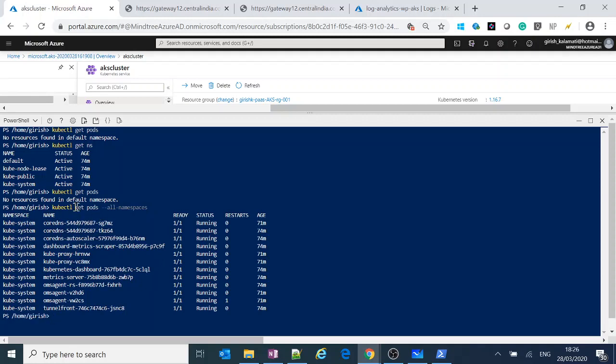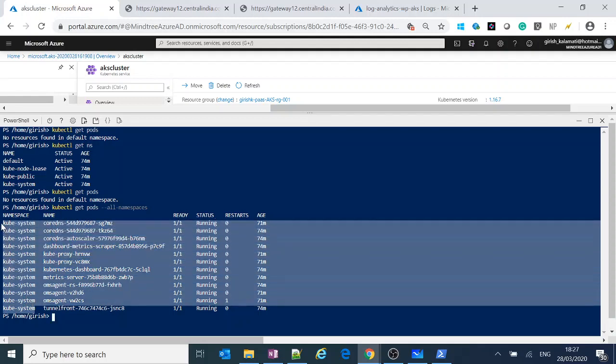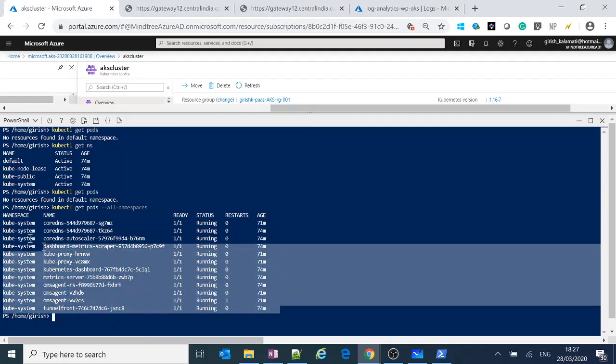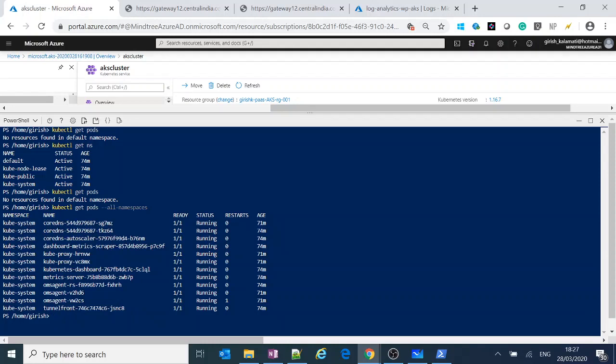You can see these many pods are running. All of these pods are running in kube-system itself, and nothing in default. This is all required to make your nodes and pods available. These are the systems which help you in running your applications or your pods on the AKS cluster.